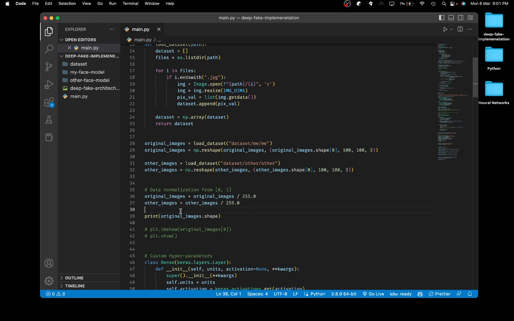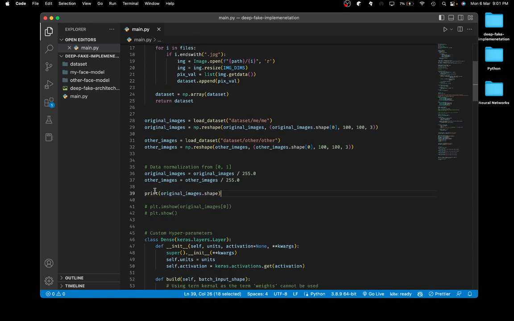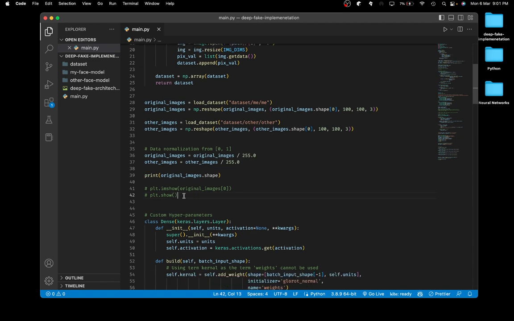I mean, pretty standard stuff. I don't think I need to go over this. All right. And then I was just confirming the shape of my data. Then I checked that nothing had broken in terms of my images, so I showed them on the screen and it worked.